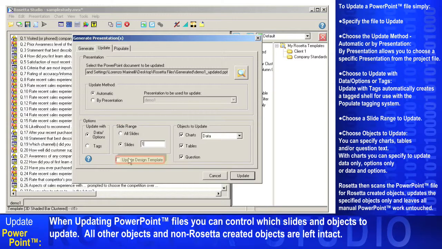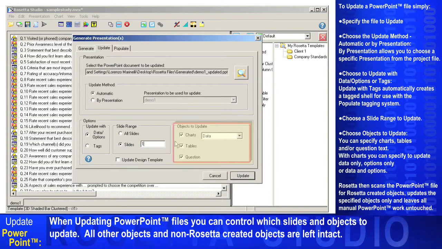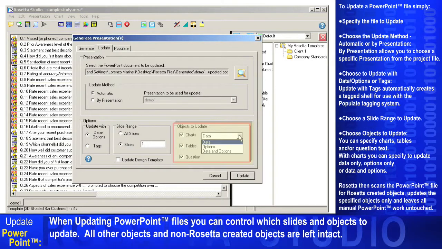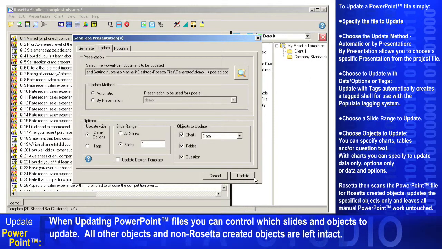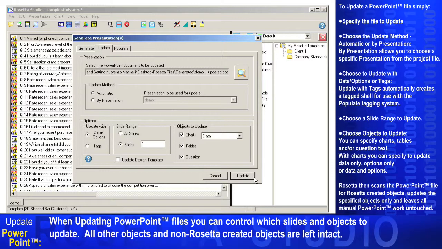If needed, we could update the design template in the PowerPoint file. And here you would choose which objects to update in PowerPoint. If you choose charts, you have the additional options of updating with data only, options, or data and options. When we click update, Rosetta will scan through the given slide range in the PowerPoint file, find items that Rosetta has created, and update those objects accordingly.